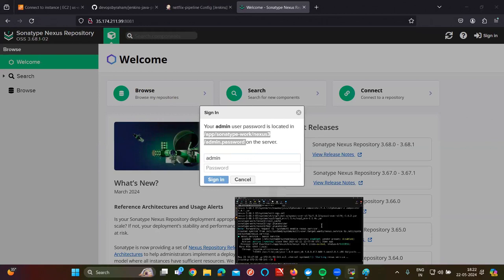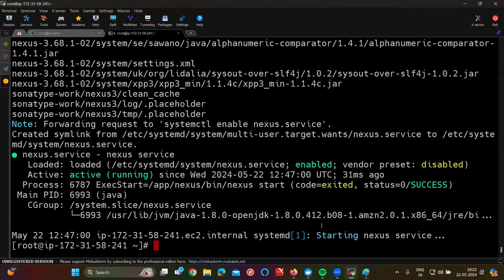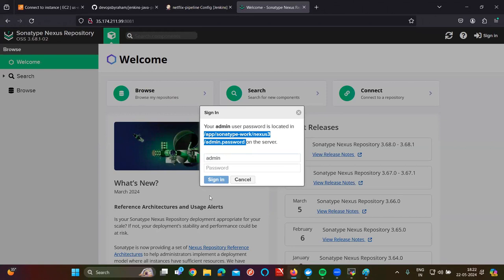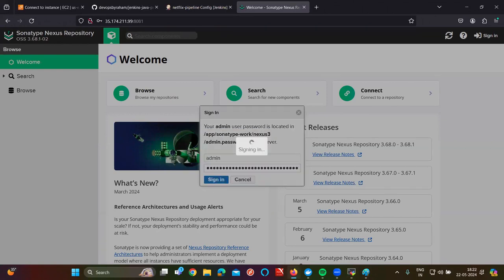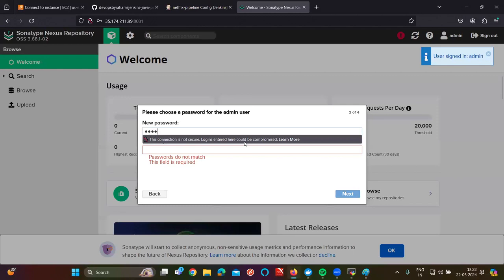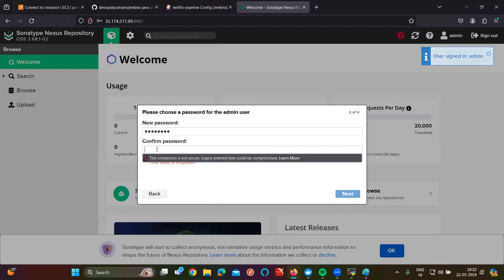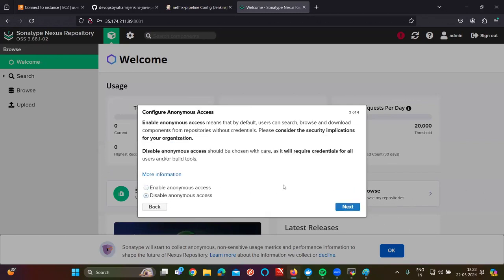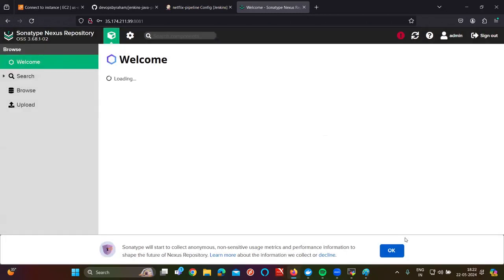Copy the location. Go to your server. Paste it. So the new password I am giving is static, raham123. So disable anonymous user, next, finish.